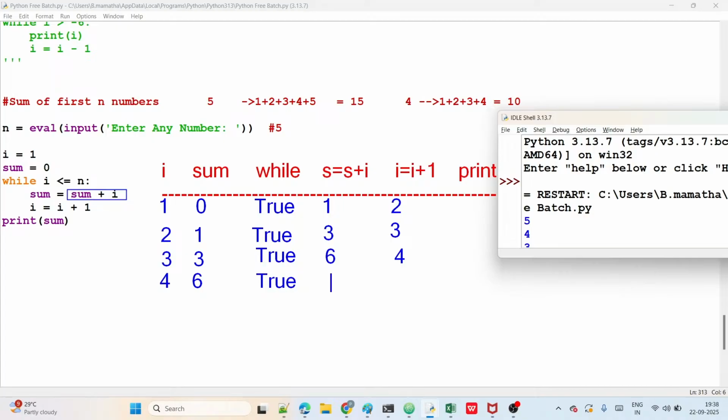If it is true, then what is the sum now? Sum plus I. Sum is already 6, I is already 4. 4 plus 6 how much now? 10, right? So now the sum became 10 guys, okay? And then what is the I value now? I value 5, because I value incremented by 1 only, right?